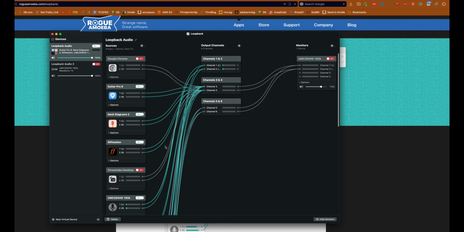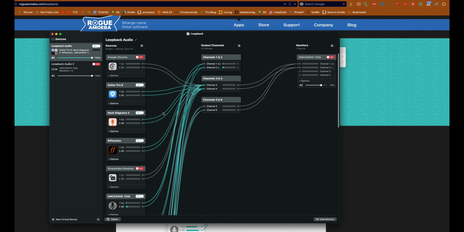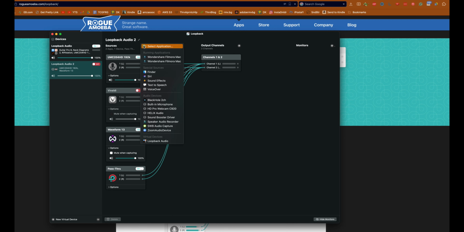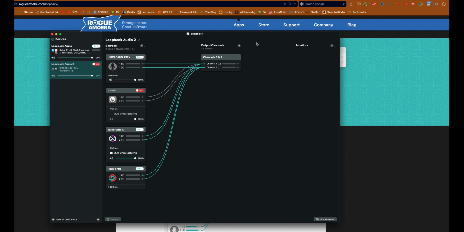So to show you a little bit less of a conundrum here, I've got another one that's created called Loopback Audio 2, and this is just very simple. You can select your source here. You can add a different application, and usually these are the applications that are open, but you can also select one from your system as well. So here are the audio devices that I have set up. Here are some special sources that are already running in the background, and here are some running applications. Okay, and then virtual devices. Here's the loopback audio. So that's your sources. You can add output channels here, and you can add your monitor sources here.